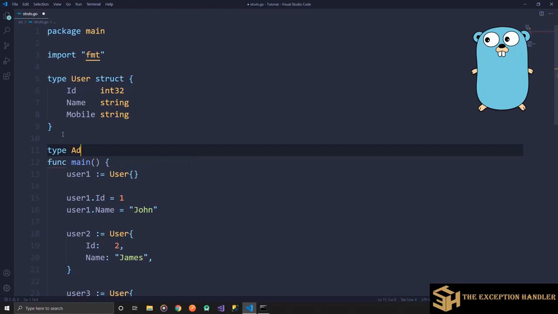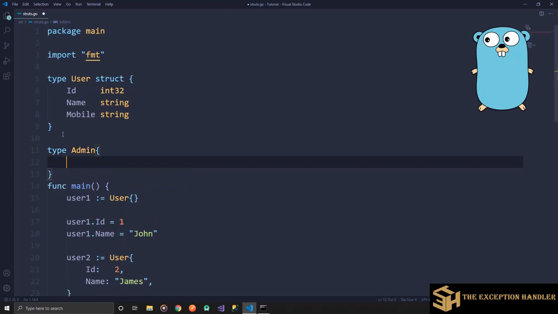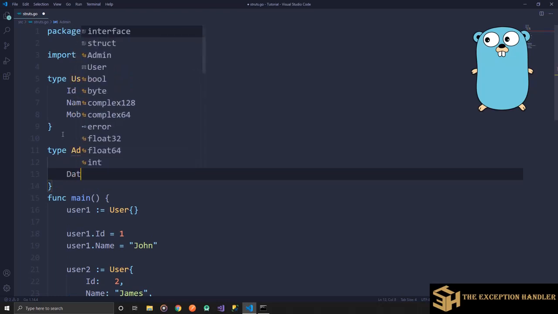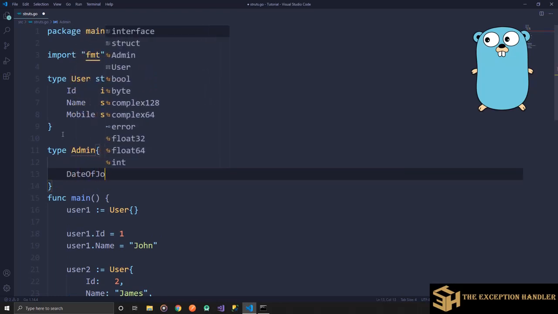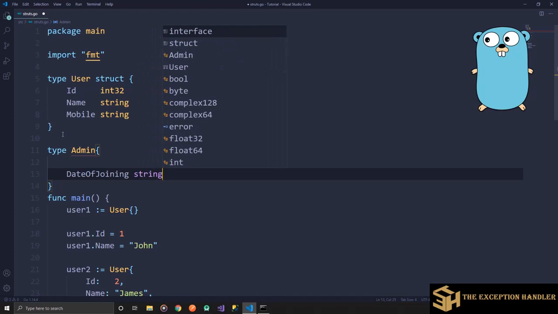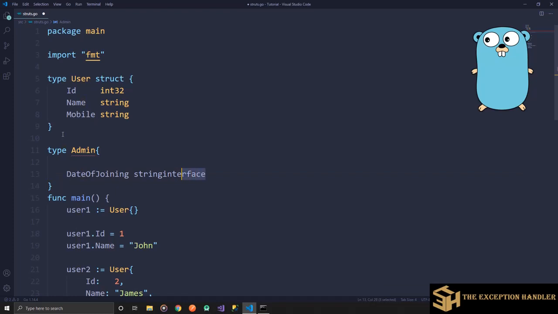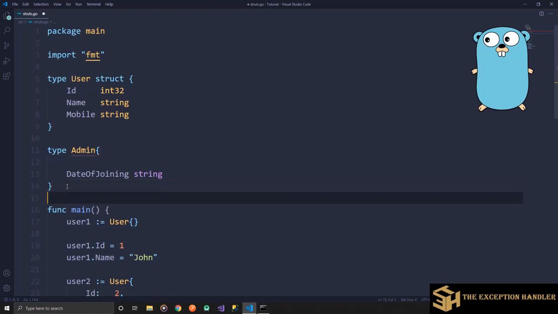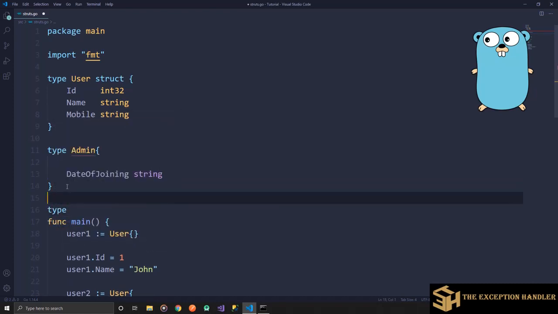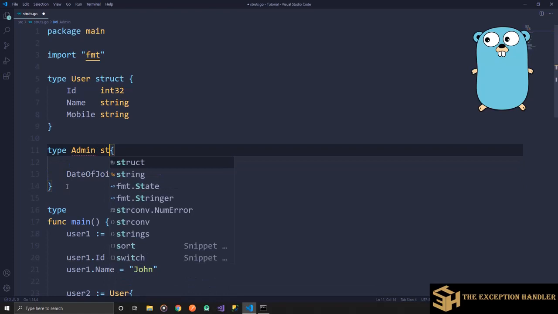and now admin will have some more properties, let's say, date of joining. And this, for simplicity, I'll just keep as string. Okay. Now this admin should have all properties that were there in user. But sorry, I skipped the struct keyword.